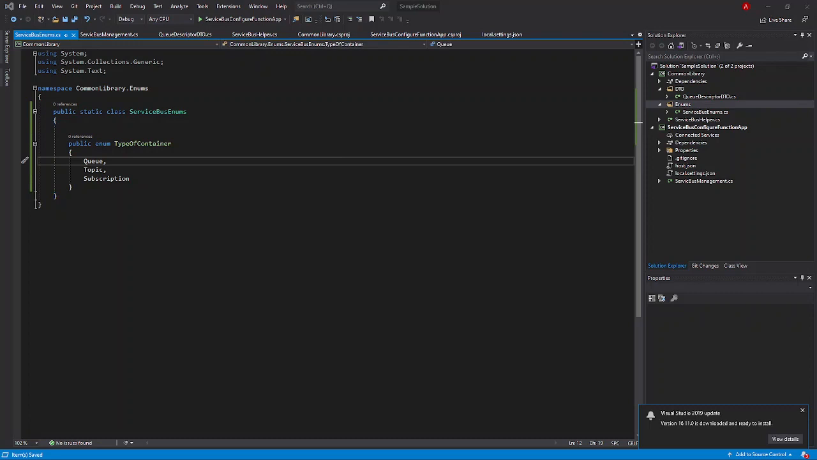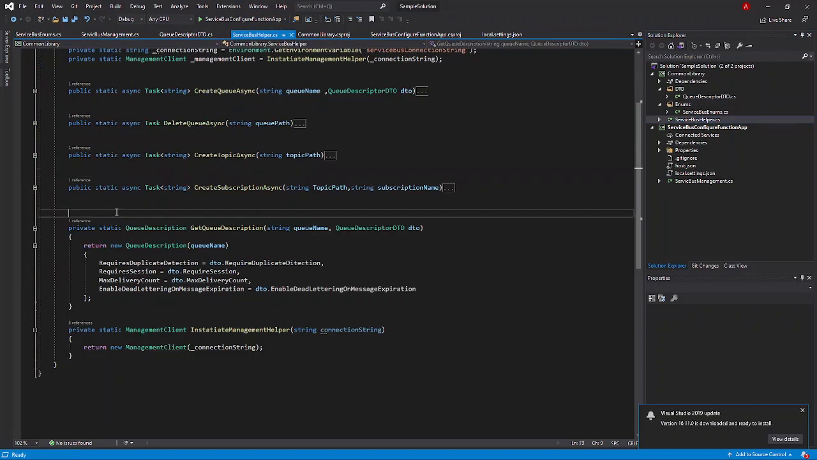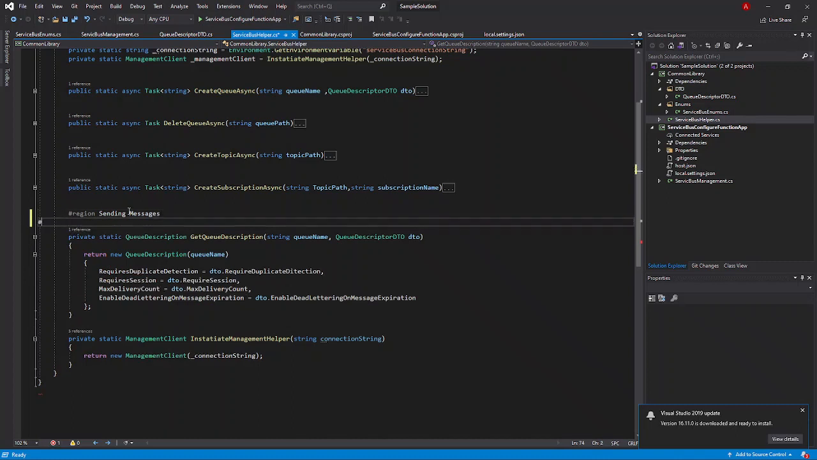After that, we will write everything in our Service Bus helper. So I'll go to my Service Bus helper and start writing. I'll create one region over here and name it Sending Messages, and I will end this region so that my code will be maintainable later.